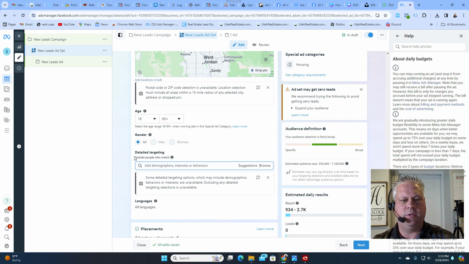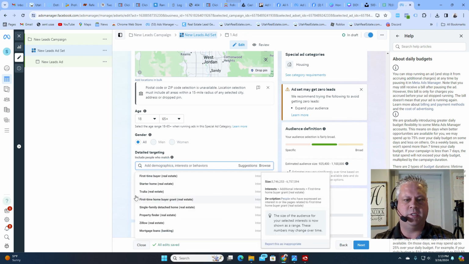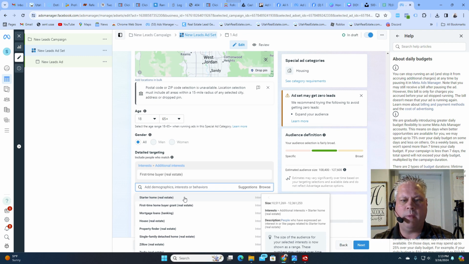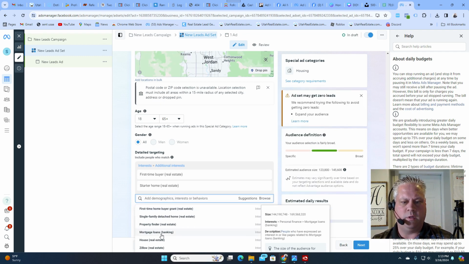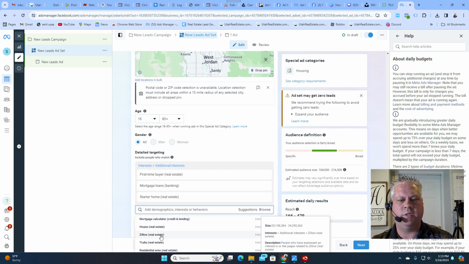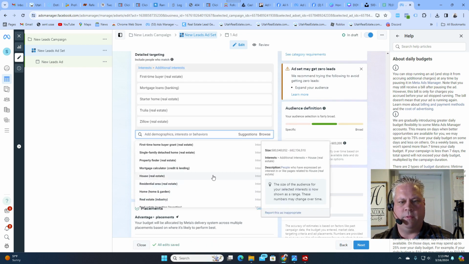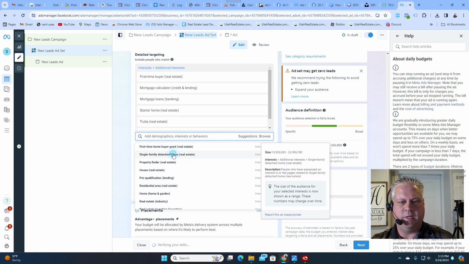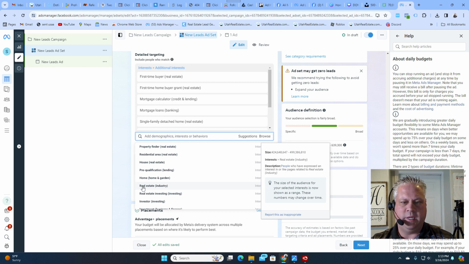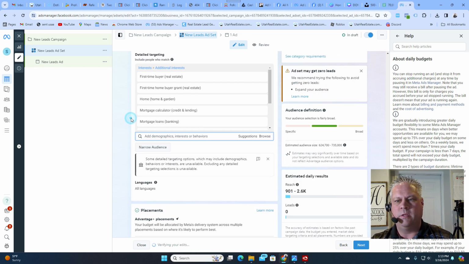So if I come over here to the detailed targeting, hit suggestions, it's saying, well, you could target first-time home buyers, you could target people that are looking at starter homes, you could look at people that are interested in mortgages, people that are interested in Zillow, Trulia, people that have spent time looking at mortgage calculators, single family homes, first time home buyer grants, let's see, just home and garden. So those are a handful, and you can see we've reduced the size from 1 million down to about 500,000.